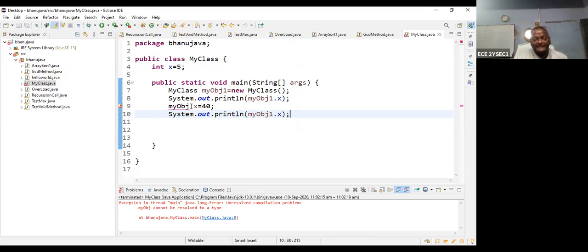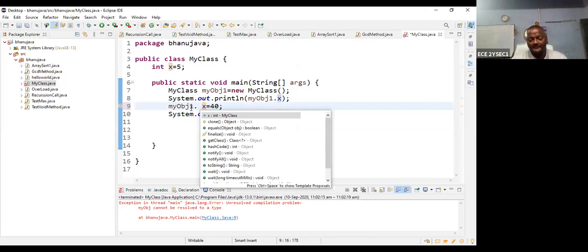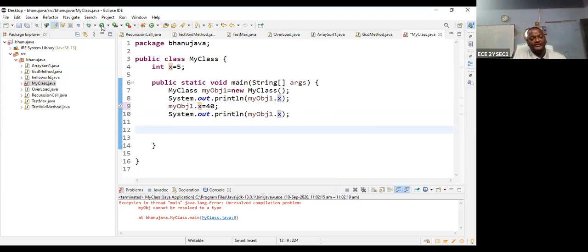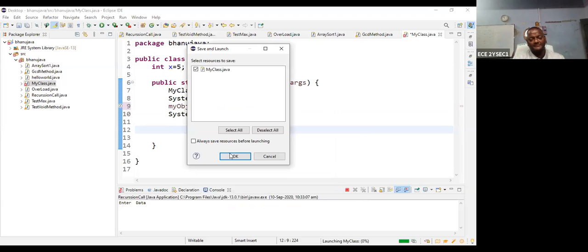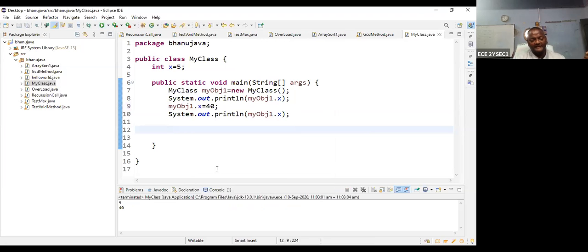Okay. So let us take what you are printing here: my object1.x is printed. So now I can check. Once you change the program, it can be saved. Before changing this value, the attribute is 5. After you change the attribute, it gives 40.